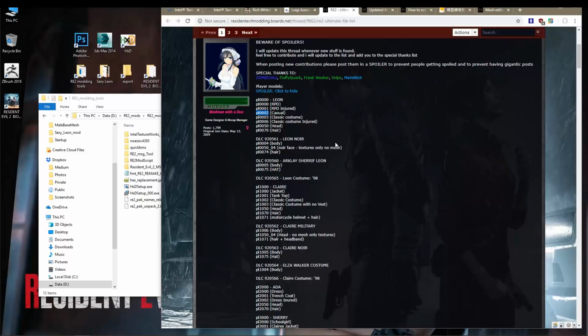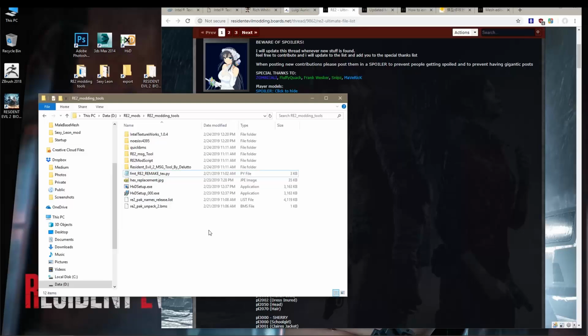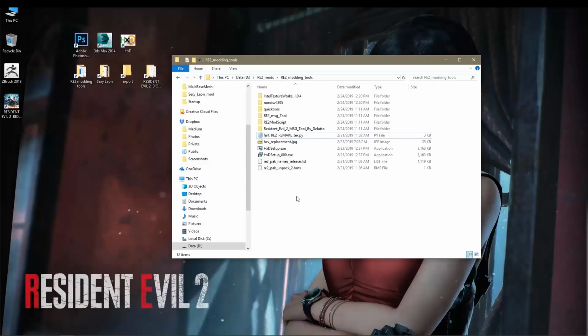So we are gonna need to know which DLC we are going to modify. I think in this example we are going to modify the Arklay Sheriff Leon, which is this guy right here. So this list is very important. I'm gonna link that also in the description. And that should be it, and we can start with the modding.